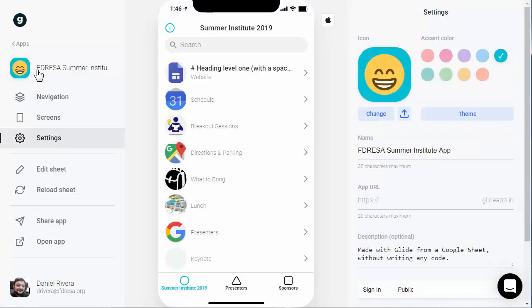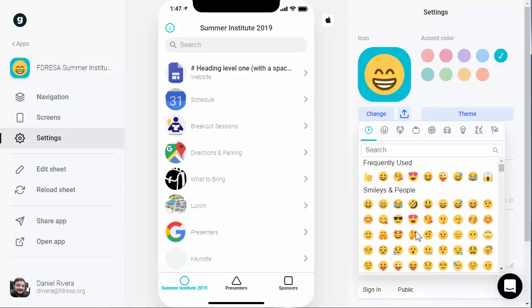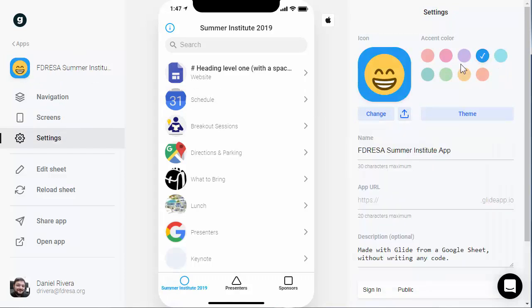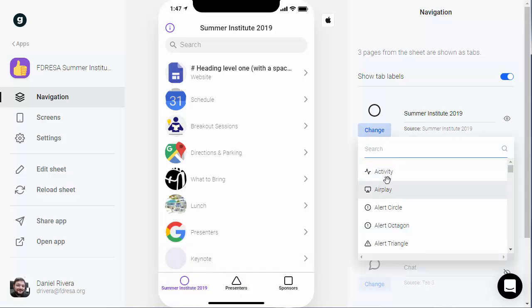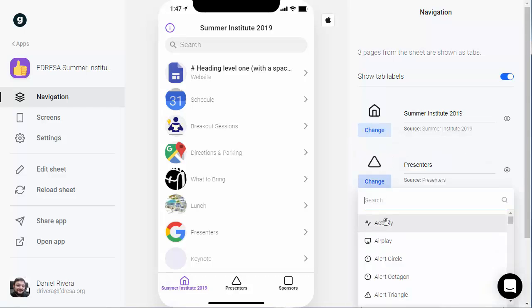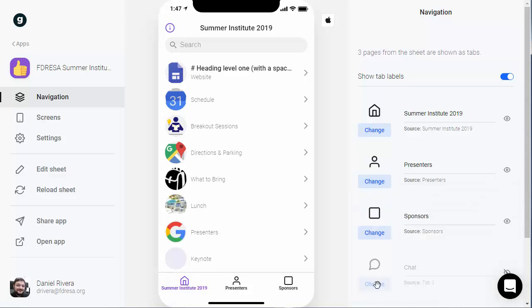Now, the first thing is I may want to change the icon. I can come in here and change this to something else that's frequently used for emojis, or I can even upload my own. I can change the background color for the app. Then I can come over here to navigation and tell it how it wants to display the icons for the different tabs. So in general, you're using some sort of basic icons here that are built into their library. So I have a home app. I have one maybe of a user for presenters, and for the sponsors, I think there's one here for gift. Looks pretty good. Okay, I can rename them, call this home, and I'm ready to go.